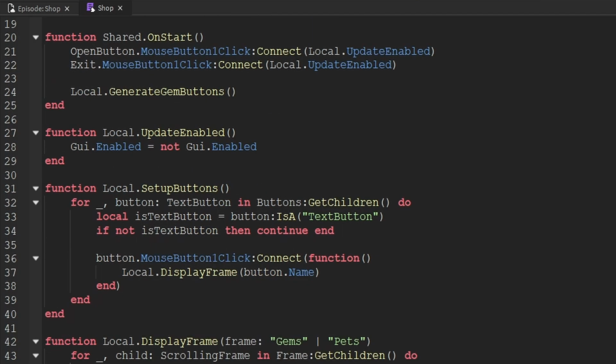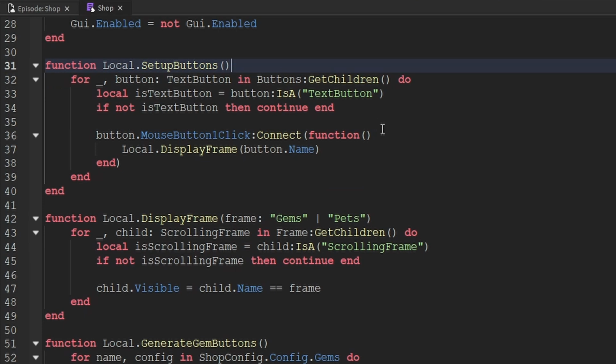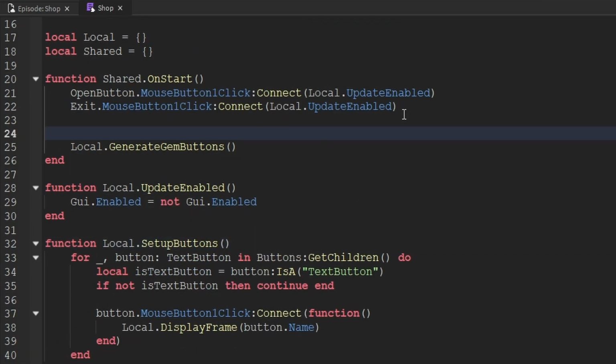And now, with that being said, we're fully finished with creating these two functions and setting up the buttons. It doesn't really matter where you place this, but we're just going to do this above when we call the generate gem buttons function. We're going to go ahead and say local.setUpButtons, just like that.